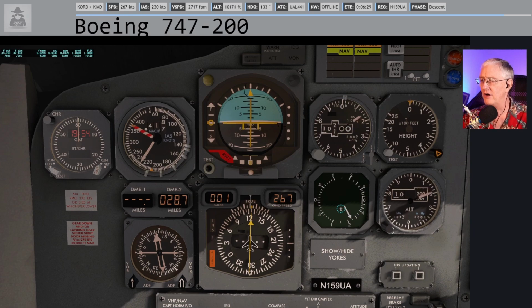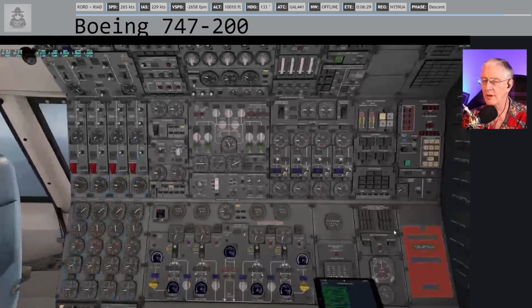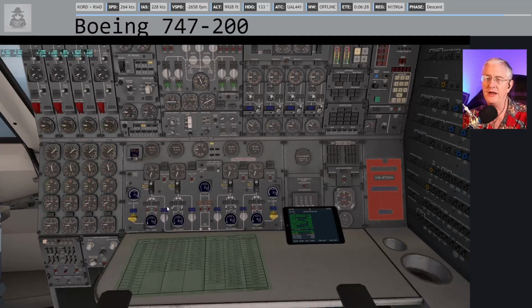My fuel heat is on. We need to turn it off. I'm at 10,000, setting my altimeters. 10,000 feet. Fuel heater's going to go off. 1, 2, 3. See how busy you get? Off.